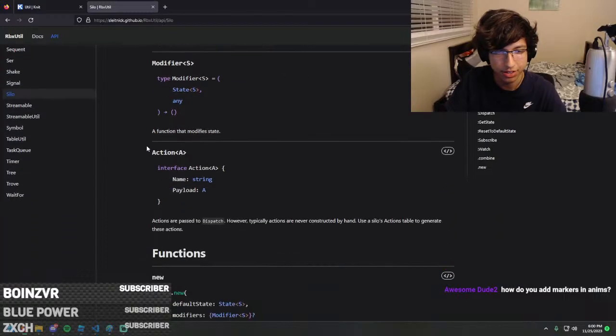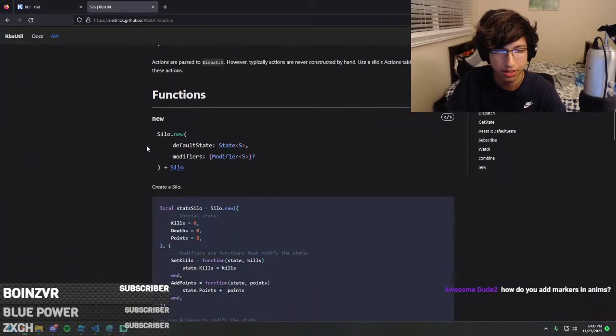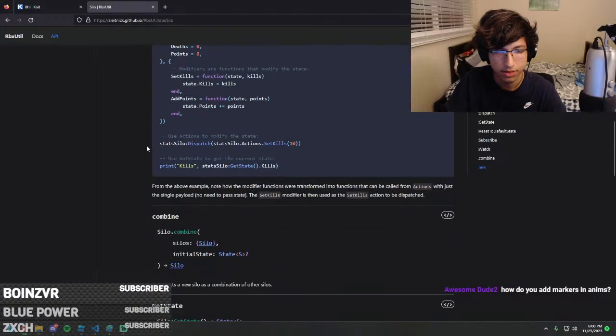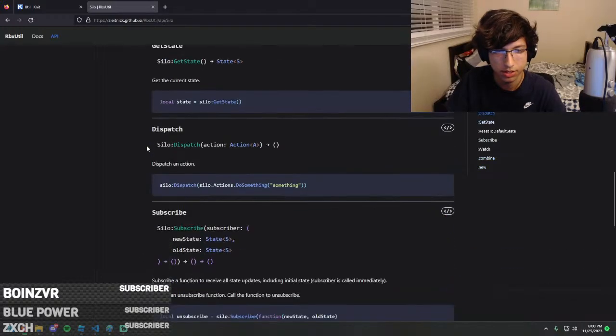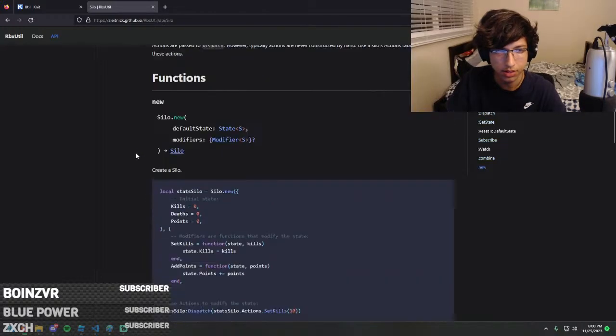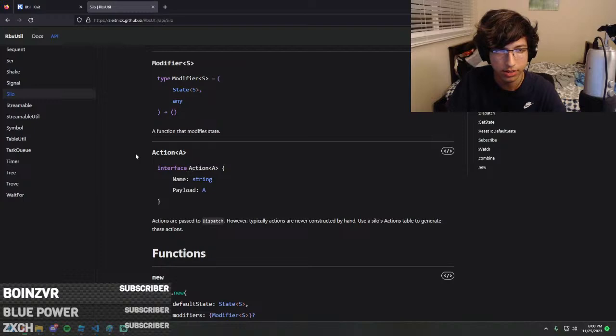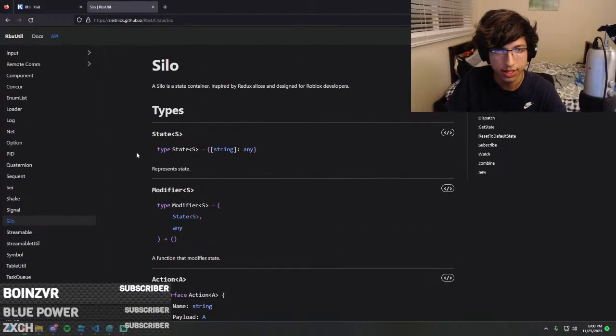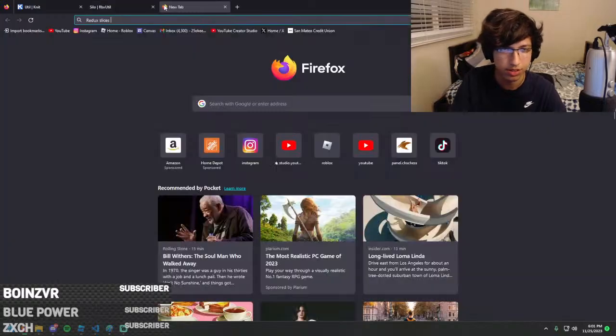Okay, silo. So silo is the state container. Let's see how this works. It's a state container. Redux slices? What is Redux slices?